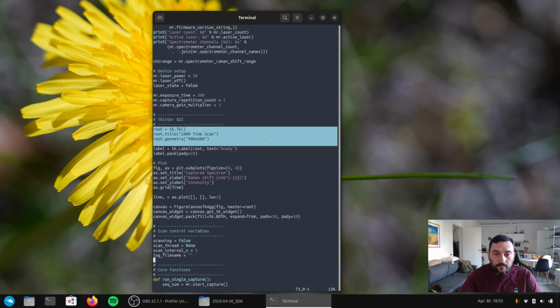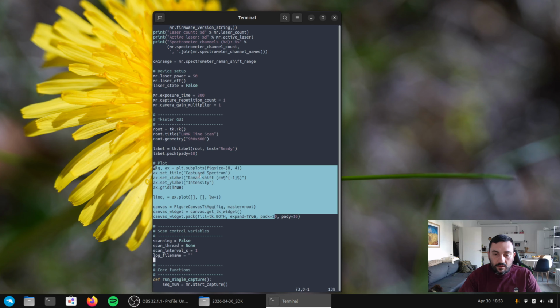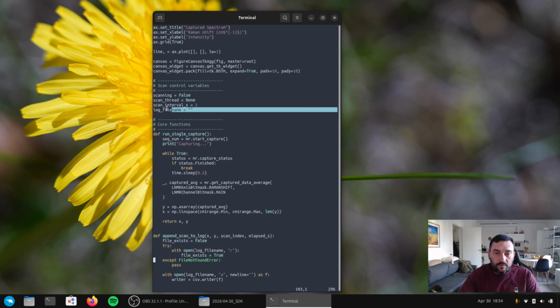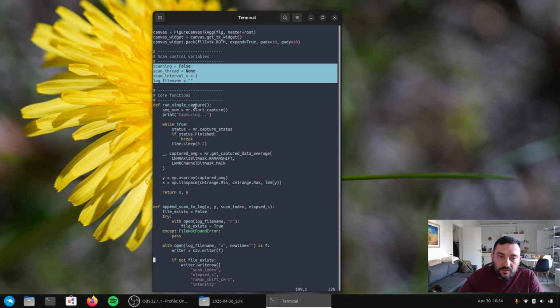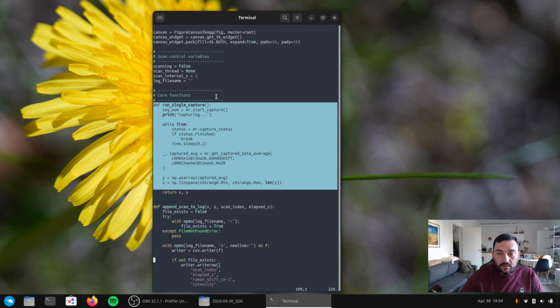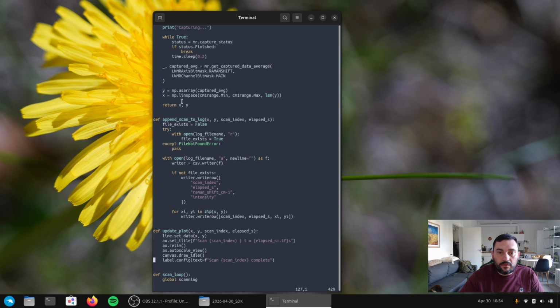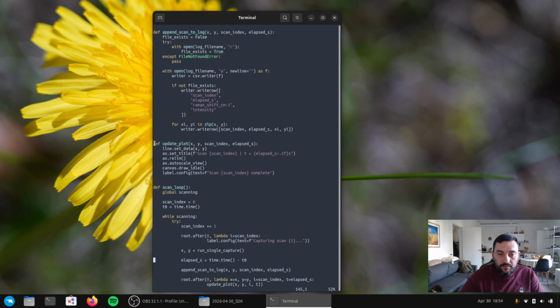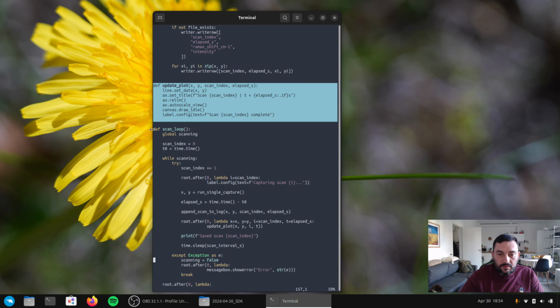Then here goes the standard section of the tkinter GUI and the matplotlib canvas. You see the captured spectrum caption, then the Raman shift axis, intensity axis, and plotting. Then over here we have scan control variables helping us, and core functions, which are called in the main loop. And there's single capture over here to capture the spectrum with LNMR calls, append the scan to the log file, update the plot, and the scan loop itself.